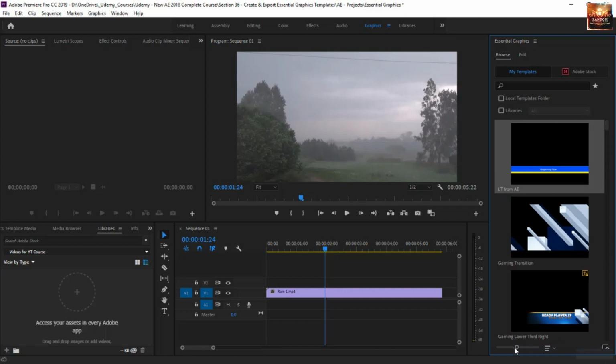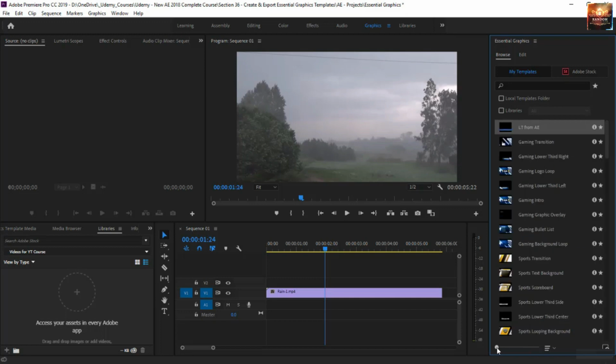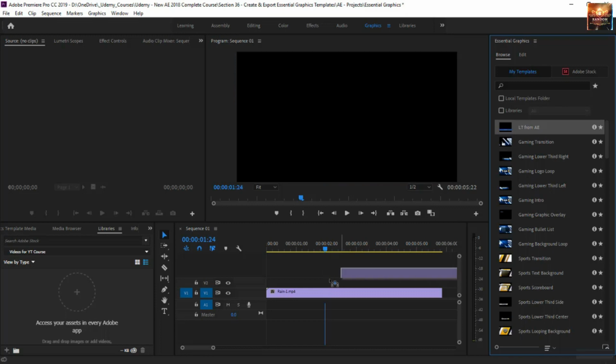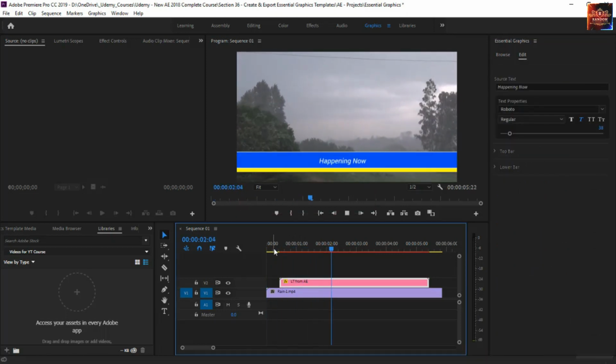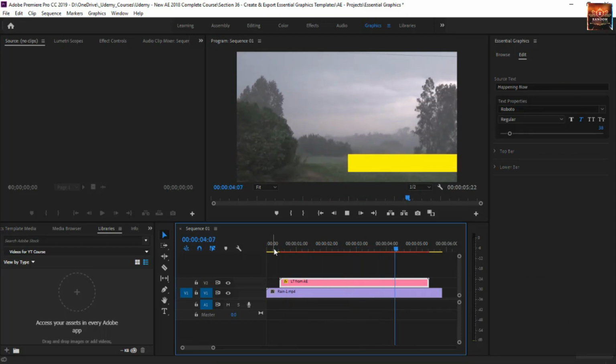If these icons bother you, they are very big, click on the circle over here and make it small so they become a list with small thumbnails. LT from AE is just over here. To use it, all you have to do is click and drag it inside your sequence, as simple as this. You can play it, and you notice it has the exact timing and the exact speed from After Effects.